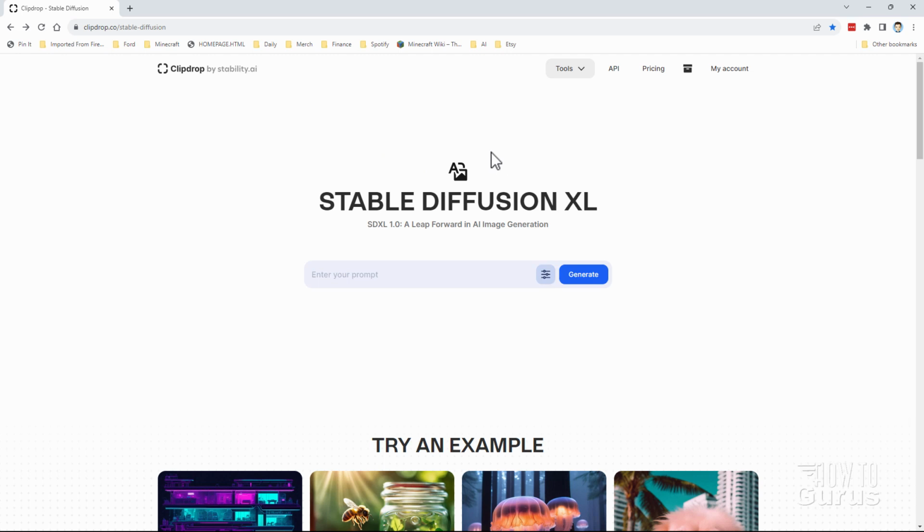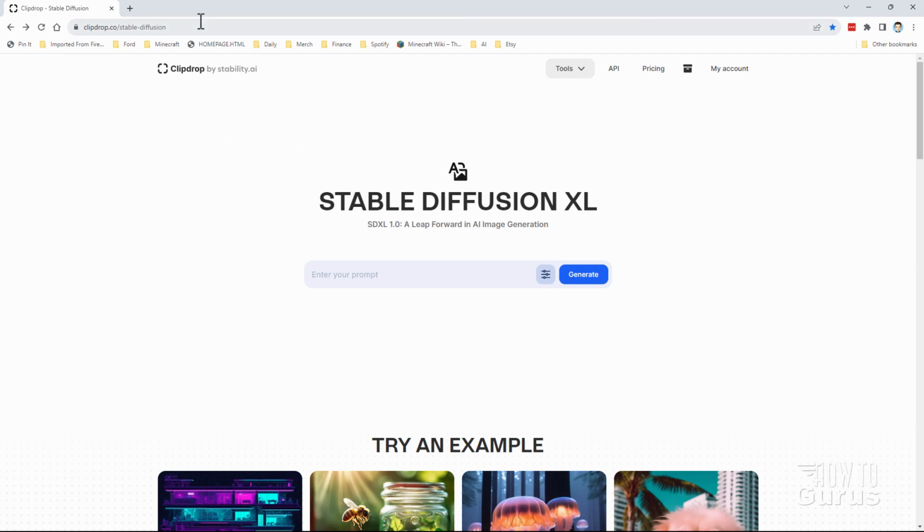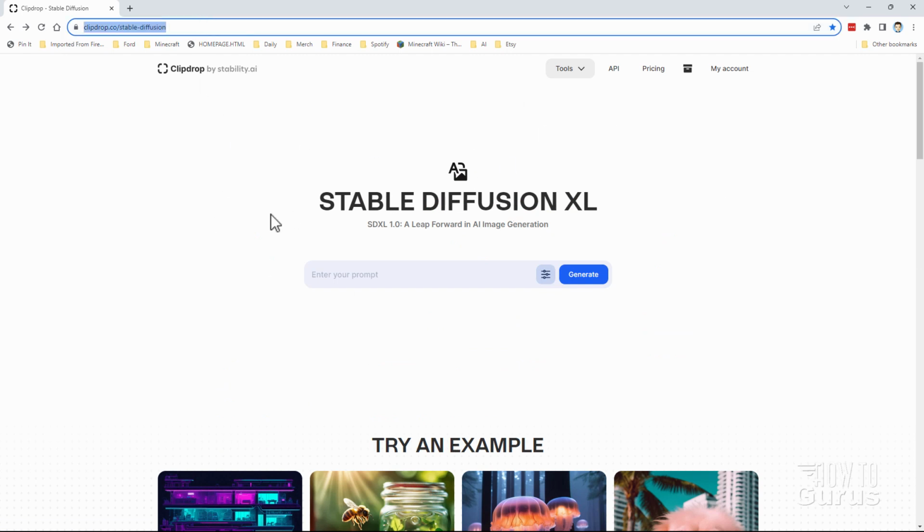If you like this tool a lot, the paid version can speed things up a little bit and give you access to more tools. Go up here to pricing. It's only $9 a month, which is not that expensive, and it gives you a lot of images in here. Annual is even cheaper if it's amortized over the whole year. And back here to this page. Now I'll put this link in the description so you can get right to this page.